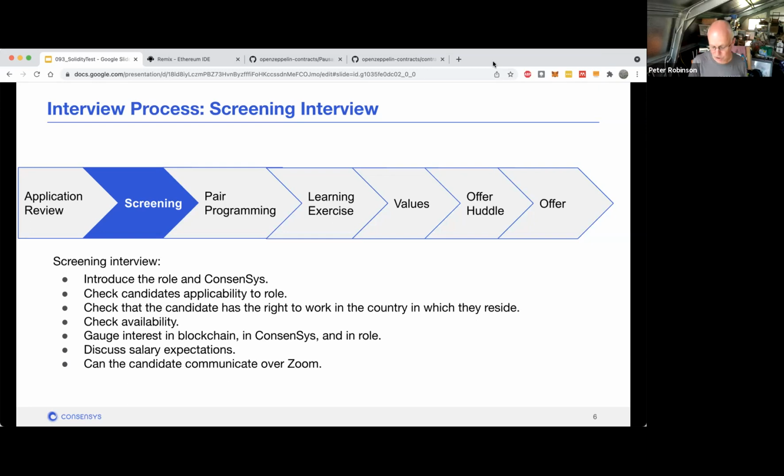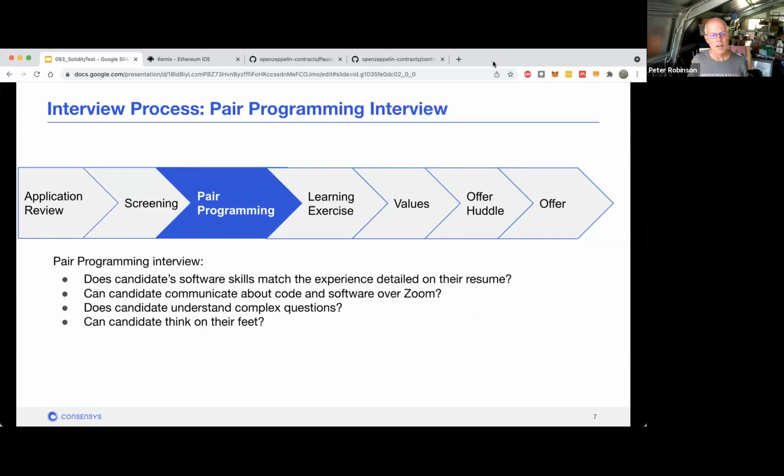Given we do so much over Zoom and via messaging, the ability to communicate over Zoom is pretty important. So the pair programming interview is the one that we're going to talk about today. And in fact, you wouldn't be just doing a Solidity test. You're going to be doing Solidity and maybe some other language. So you're trying to fit 2 programming tests all in one.